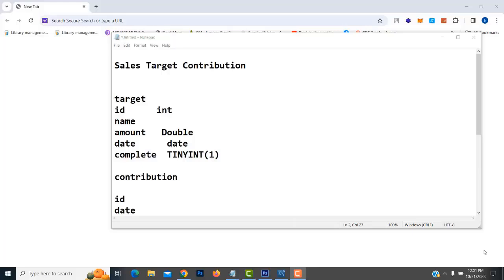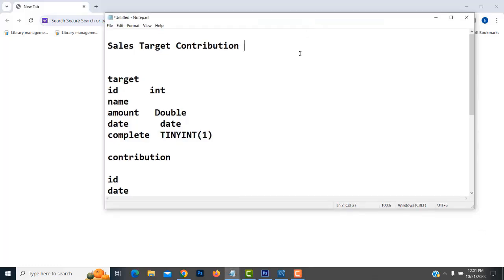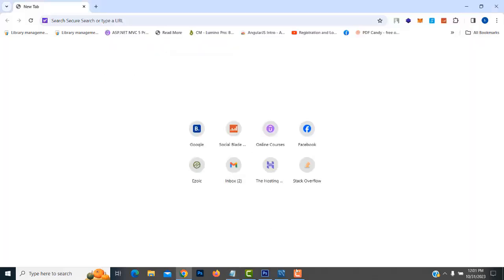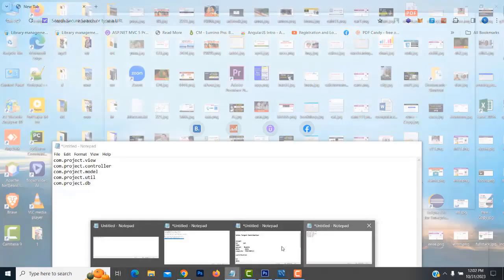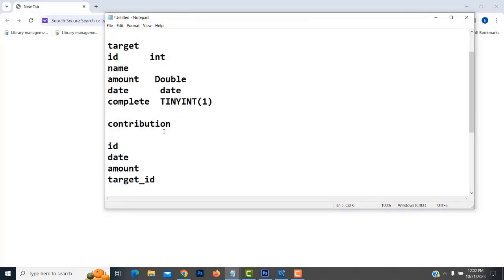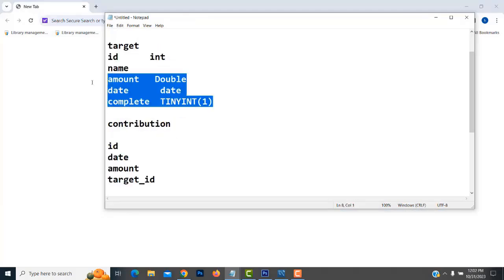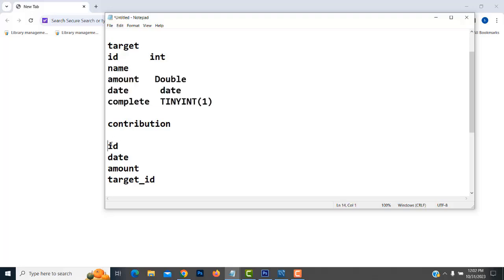Today I am going to teach the sales target and contribution MVC OOP project using a Java Swing application. Now let me discuss. So here, target and contribution. If you go to a sales company, they give you a target, and you have to complete the target. Here we also have a contribution.